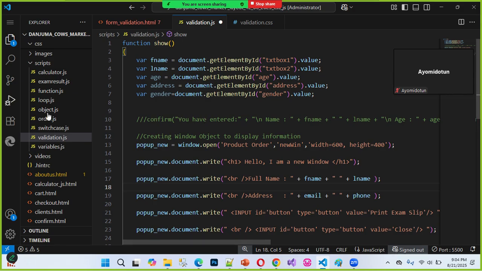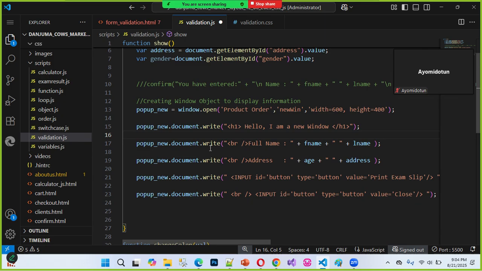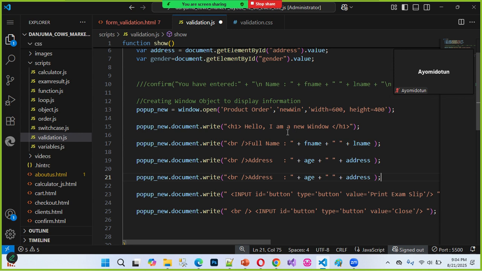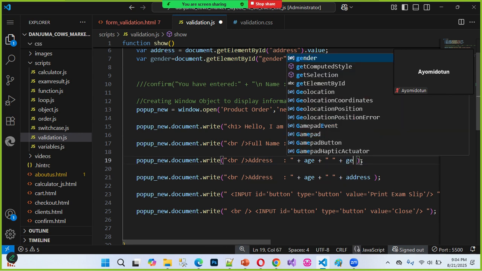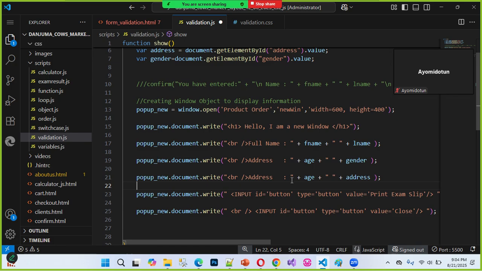So here now I can change this one to the age. I can change this one to the address. Okay, and the last one is gender now. Since I want the gender, I can also add a new popup here that is going to be for the gender, age and gender here now. Why this one is going to be only for the address. Okay, can you see now? So all this is going to display in the new window.